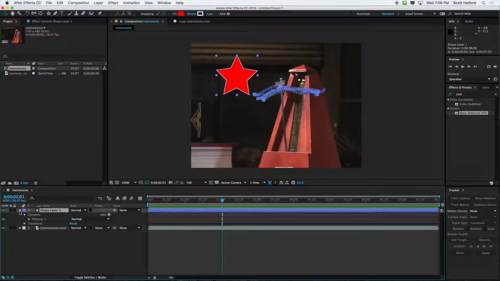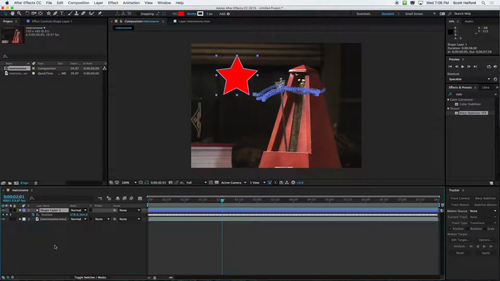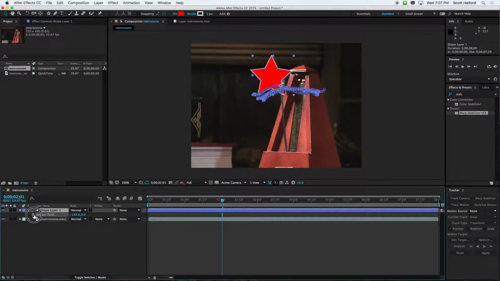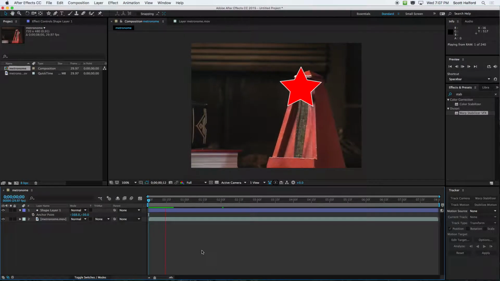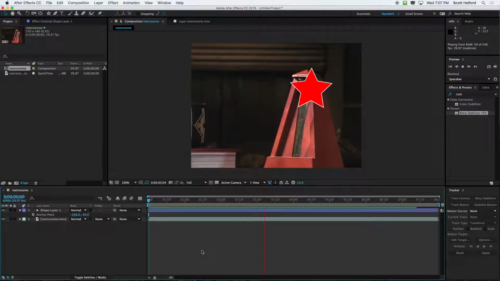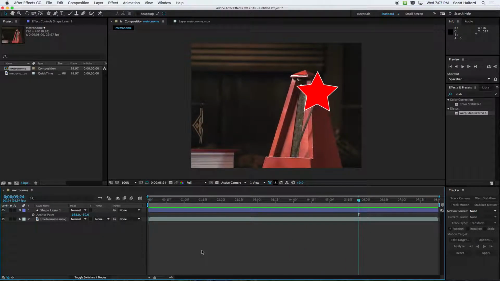Let me go to the shape layer and hit U to uncover all the keyframes. The position is based on an anchor point that's off to the side of the star. If this happens to you, all you need to do is change the anchor point values, go to A for anchor point, and then change those values until the star is resting on the metronome. Problem solved. Now it'll follow. All right, good times, right?